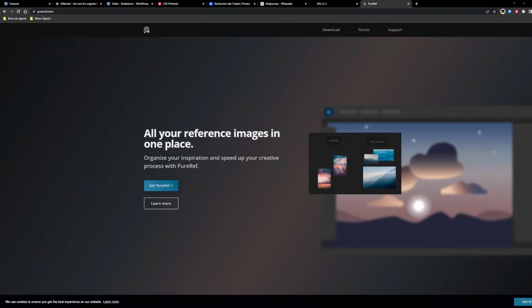To make mood boards, I love using PureRef. This is a free software that you can get on pureref.com. It's an infinite canvas where you can add images and notes and organize all your inspiration in one place.